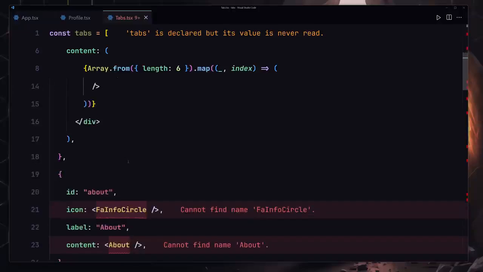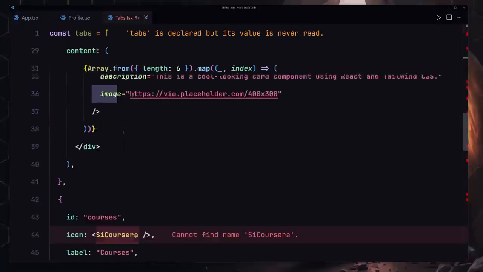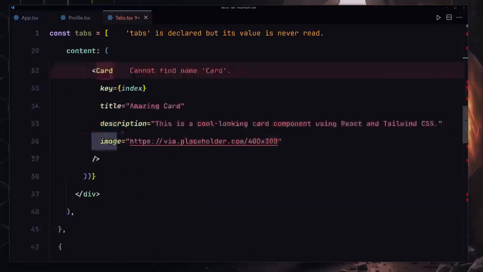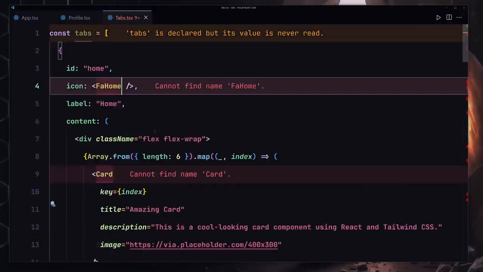Okay, so yeah, here you can see we have them a few times, and we are going to be iterating over them. So what I'm going to do is that I'm going to just import all of those icons.